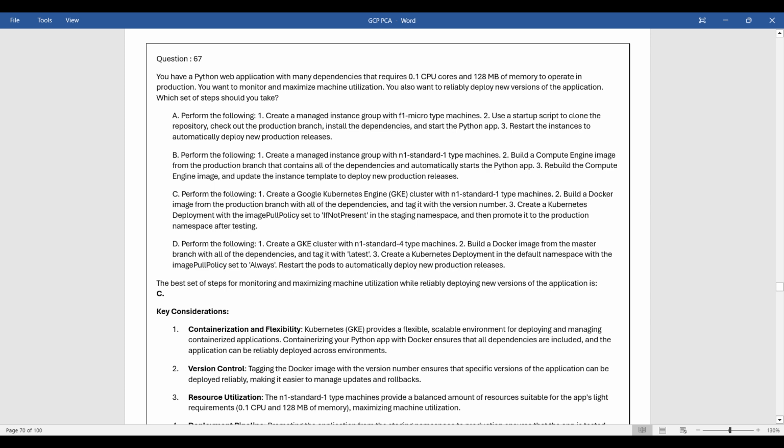The best set of steps for monitoring and maximizing machine utilization while reliably deploying new versions of the application is C. Key considerations. 1. Containerization and flexibility. Kubernetes, GKE, provides a flexible, scalable environment for deploying and managing containerized applications. Containerizing your Python app with Docker ensures that all dependencies are included, and the application can be reliably deployed across environments. 2. Version control. Tagging the Docker image with the version number ensures that specific versions of the application can be deployed reliably, making it easier to manage updates and rollbacks.